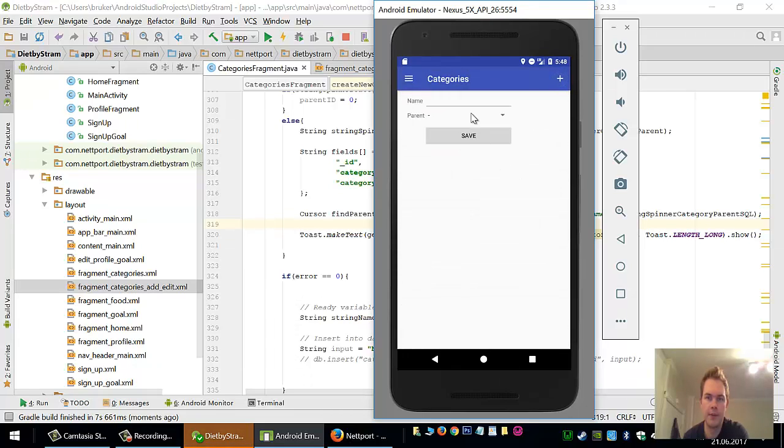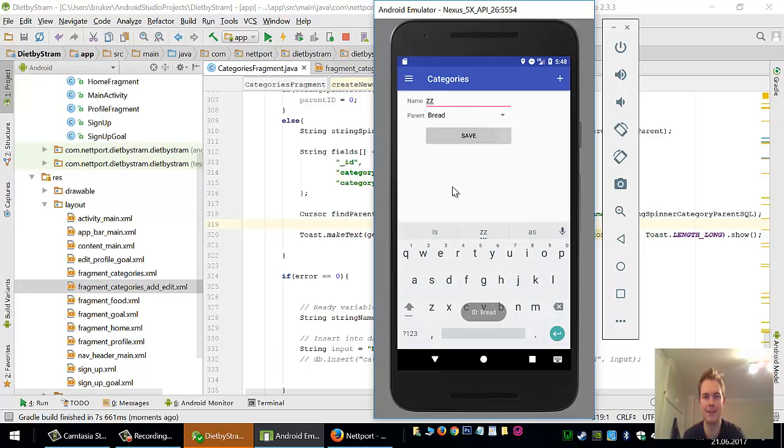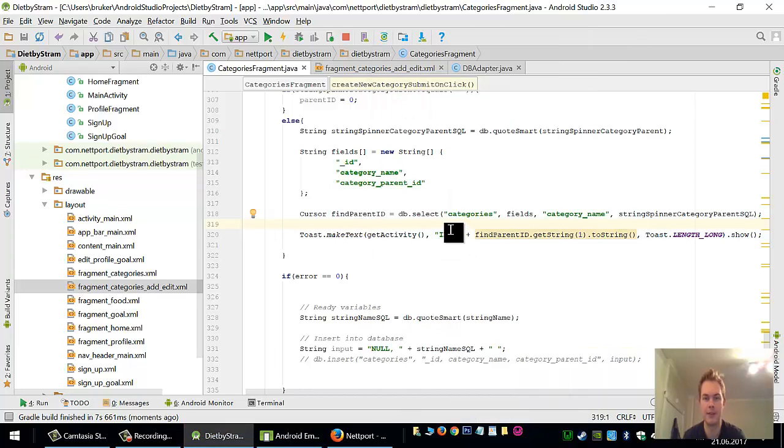Categories, new. So let's have bread. ID is bread. That is correct. So let's have nothing. It's nothing. Cheese. Cheese. Okay, so we got the correct parent ID.